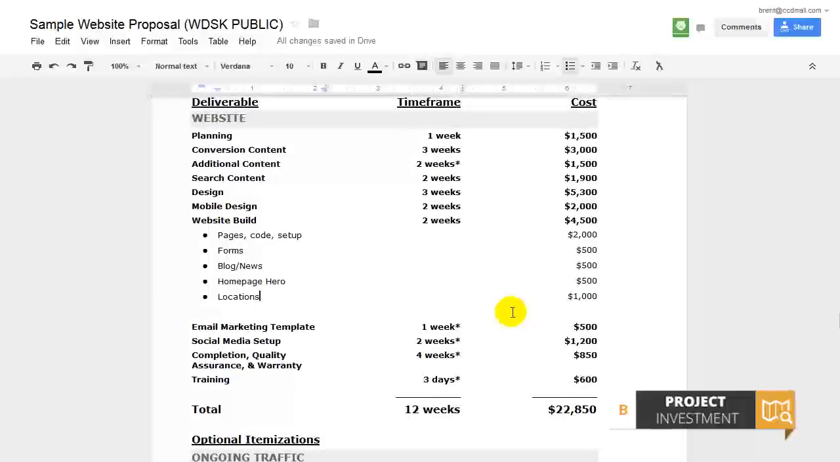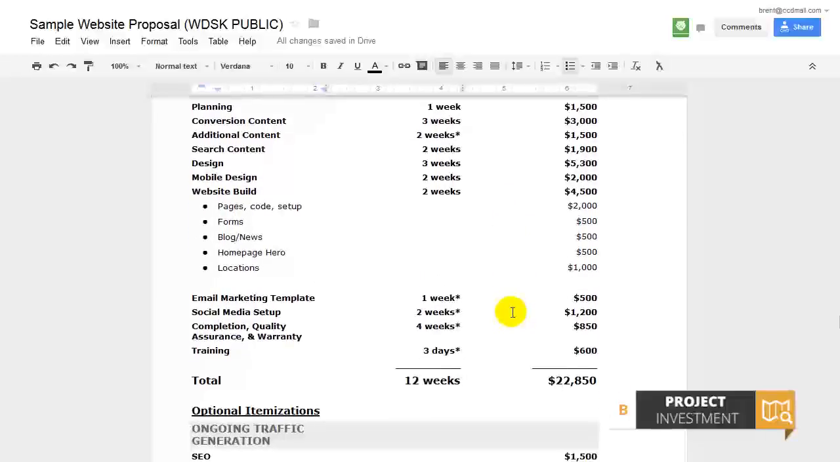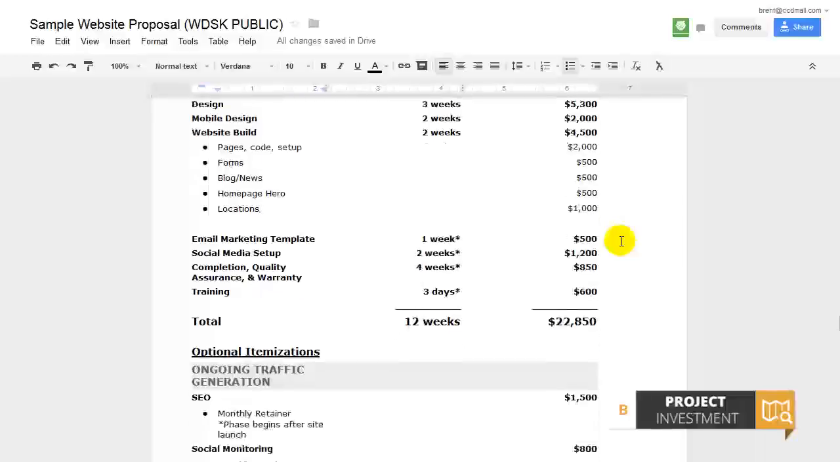So the project investment page is a critical page, I think, to have in your proposal and to have individual prices itemized like this. Because when you start hiding price from customers and you just give them a general broad price and you don't specifically itemize stuff, it makes negotiation harder because the customer can't picture what's important and what's not important according to the investment associated with each of the items that you've listed out in the project investment.